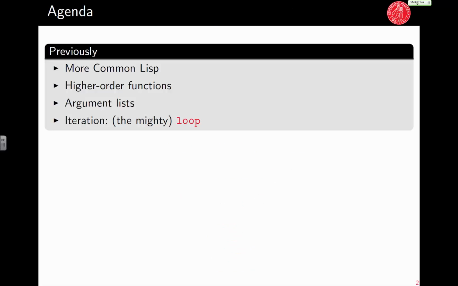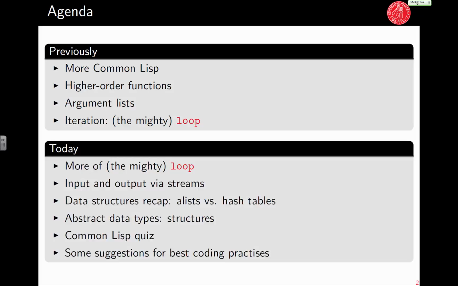All right. So higher order functions and flexibility of argument lists and the mighty loop were our core topics last week. Today, 2 more slides on loop, because there are so many things it can do. We'll never do justice to it. And then putting in a few more reflections on things you've used already, and introducing briefly a facility to define abstract data types. And then most of the second half of today's meeting for the quiz.